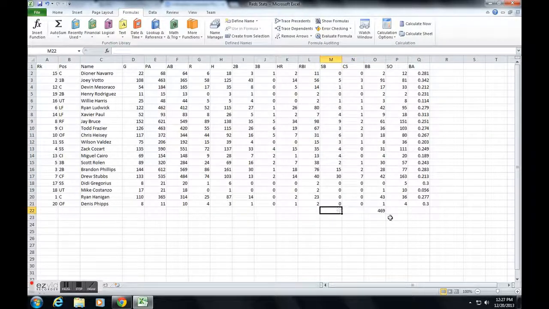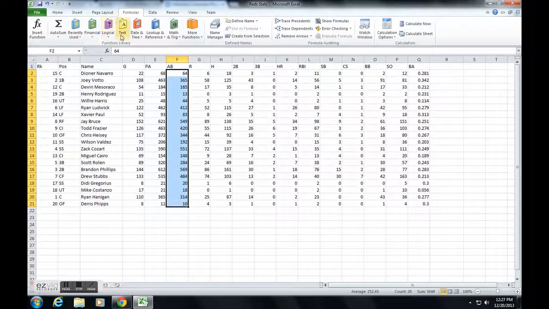Next up, we have average. Now, average is pretty much just like sum, where you highlight the selection that you would like to choose, and it's the same location, average, and it will give you the average.